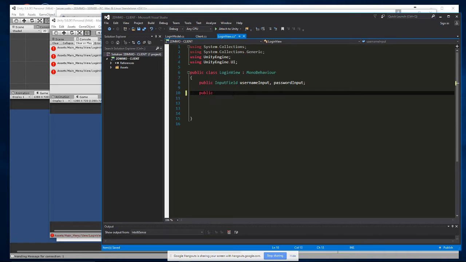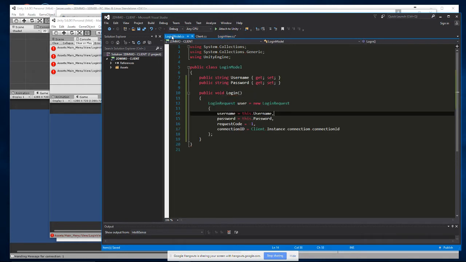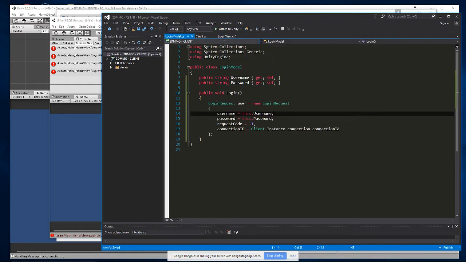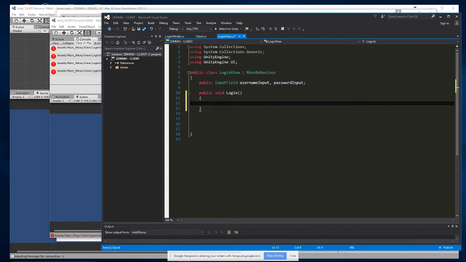So we're going to say public void login, or that's the login there. We're going to say public void, maybe this will be process or something like that. We'll say process login, and here we'll call public void... I don't know, what would you even call this?